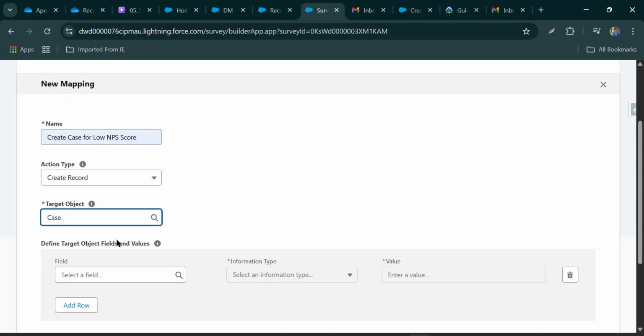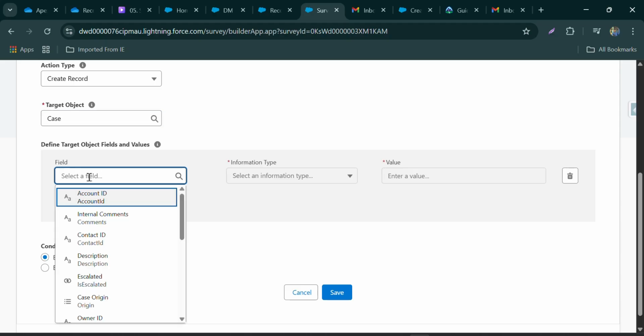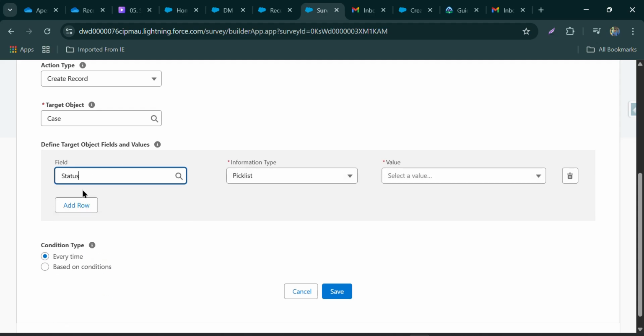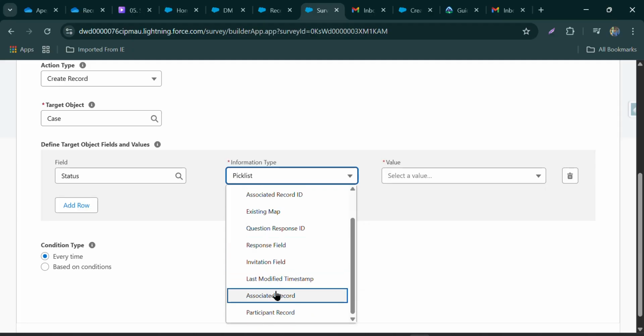Now define the target object fields and values. So provide the values from the information type available for the type of fields that you would like to populate. So for now, let us search for status. And here we have the information type like pick list, response to a question. We can provide the value from response to a question, existing map like previous data mapping, question response ID, response field, and also the associated record and the participant record, which comes with contact information and case information like that.